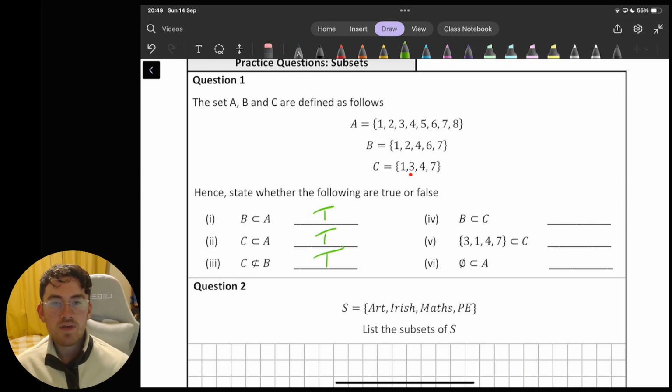Looking at the next one, B is a subset of C. That is false, okay, for many reasons, one of which is that B is bigger than C. Okay, a set can never be a subset of a set that is bigger than it. Let's look at the next one. 3, 1, 4, 7 is a subset of C. It is a subset of C.